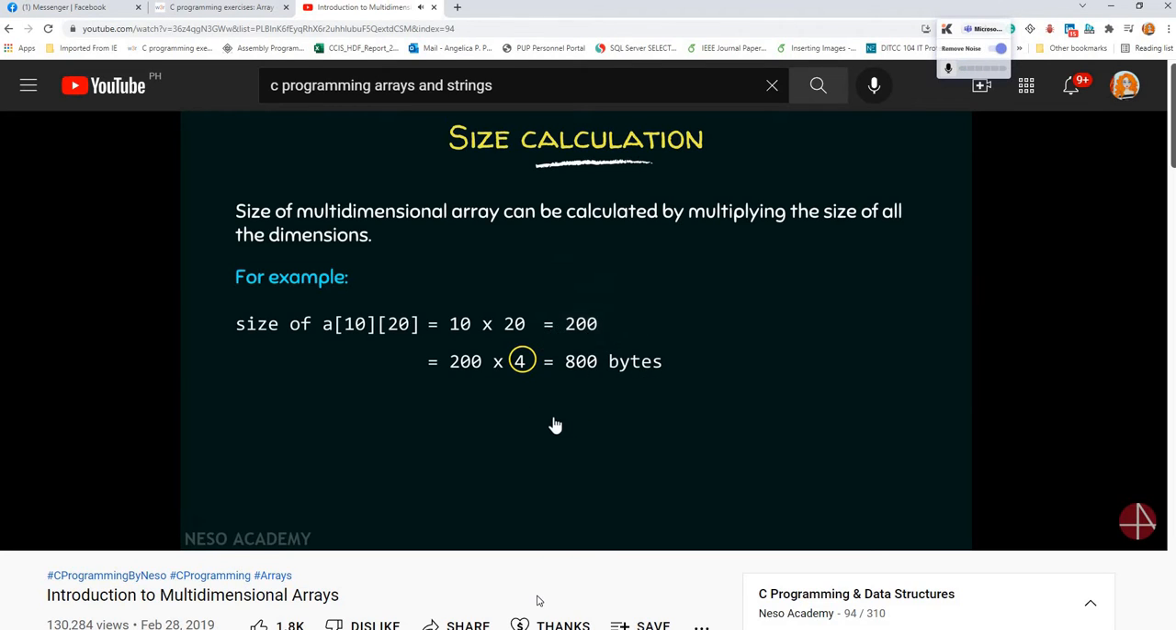Now suppose I want to calculate the size of this particular array, then I have to multiply all these three sizes. And it gives me the total number of elements. Here size means the number of elements, please remember. And if I want to determine the size in bytes, then I have to multiply 800 by 4, which gives me 3200 bytes. Here I'm multiplying 800 by 4 because I'm assuming that the size of one integer on my machine is 4 bytes. It can be anything, it depends from machine to machine.